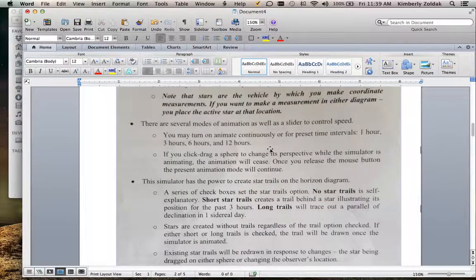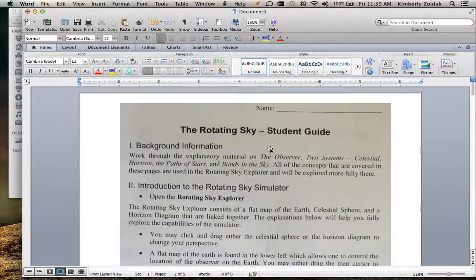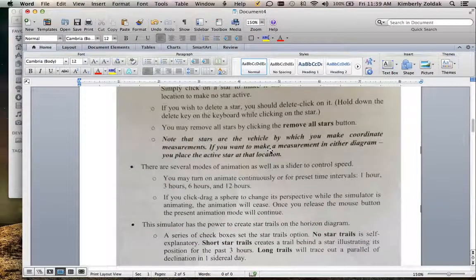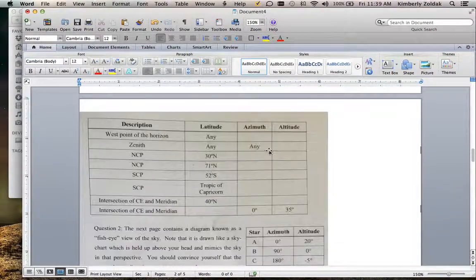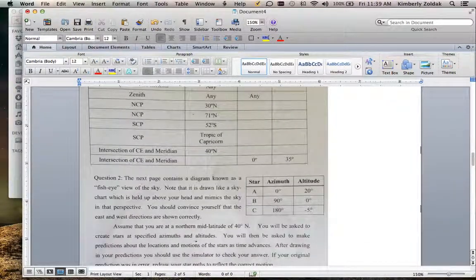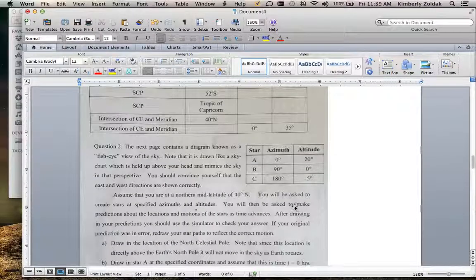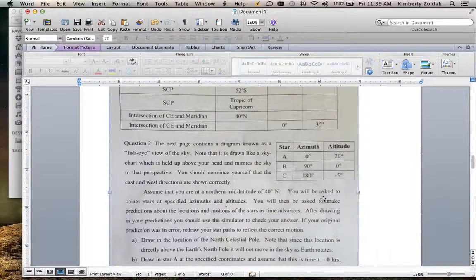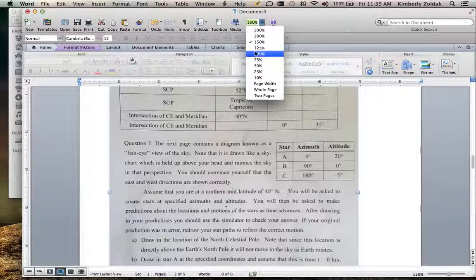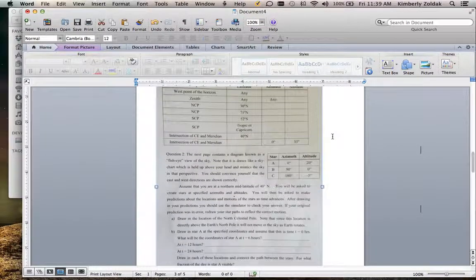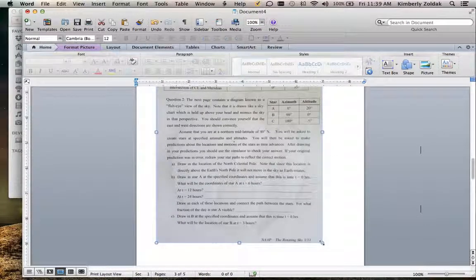Okay, just checking to make sure that it's on the third page. And I guess it does tell you right here what page you're on. So I'm on page 3 of 5, so that's a good sign. I'm also going to change this to 100% so I can see this better.